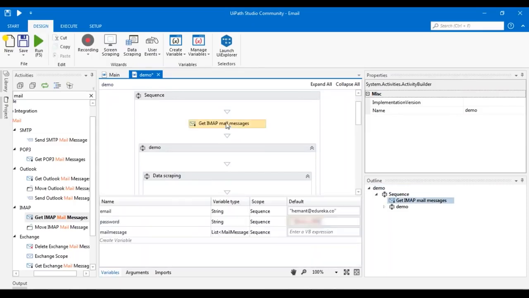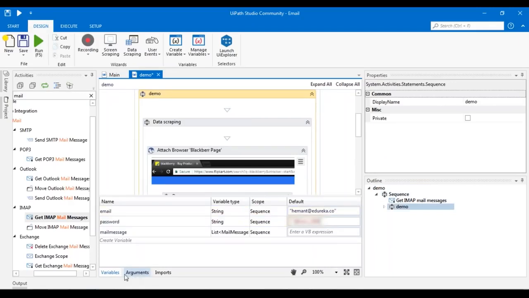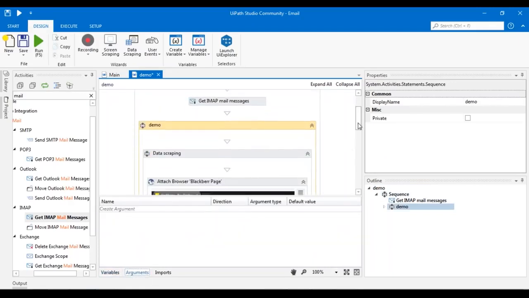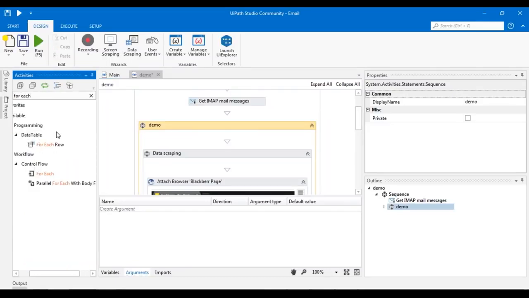Let's check if I am able to search for it. But now I'll not be able to search for it because I'm not passing the information anywhere else. So I have to parse the emails that I'm getting right now. For that, I have to use an activity called For Each. So for each mail, I have to do something. For each mail, I have to get the information.